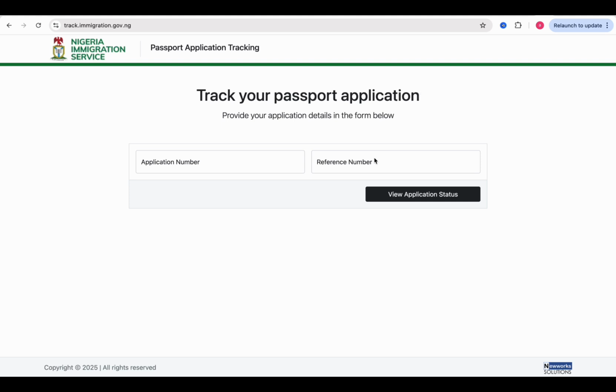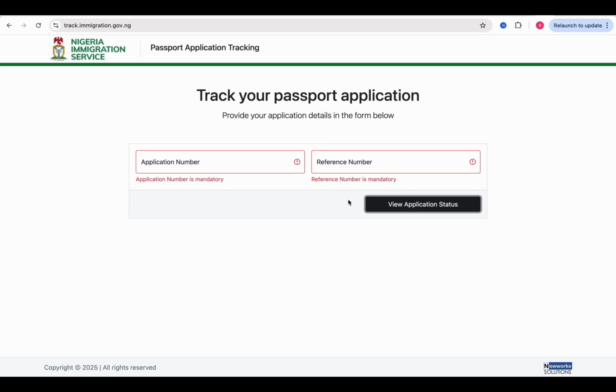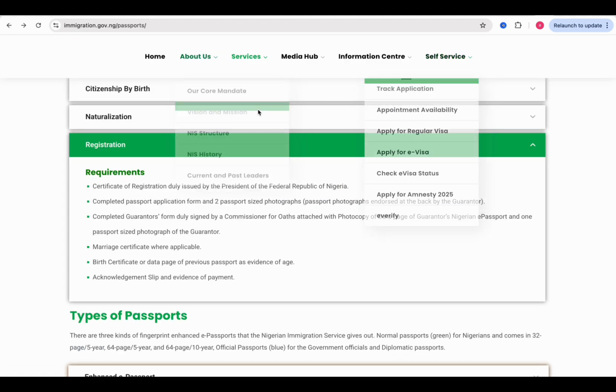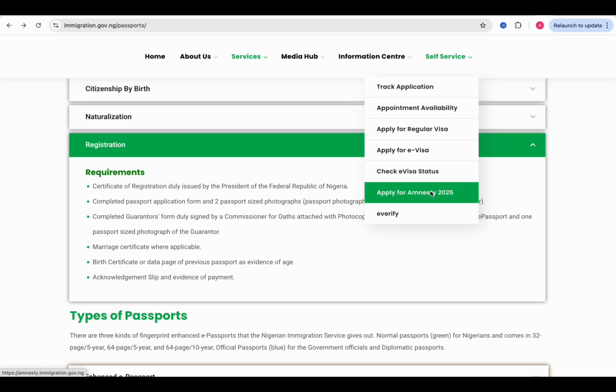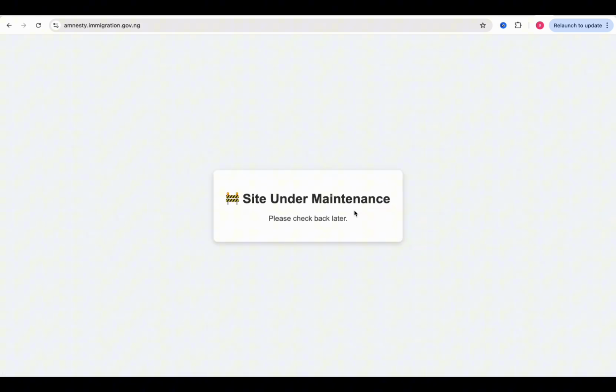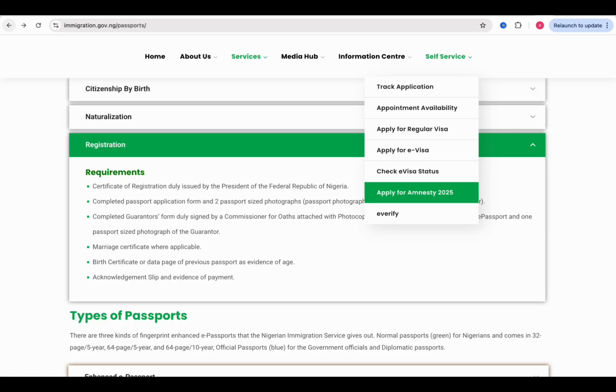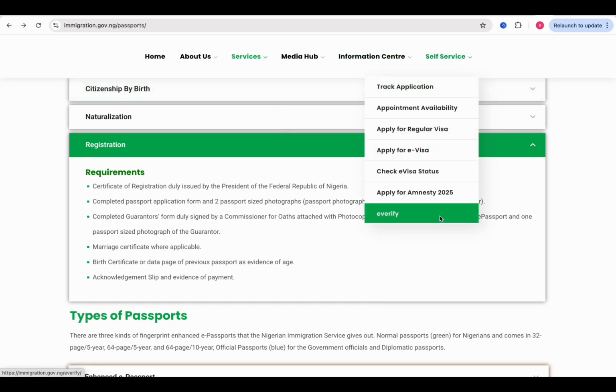Let's go to self-service. So you can track your passport application. You put your application number there, and if you click on it and you don't put it, it comes up with an error message, which is quite good. So if you want to check your application number, you can do that. If you go back again to self-service, that part is saying site under maintenance, so probably they're still working on that.